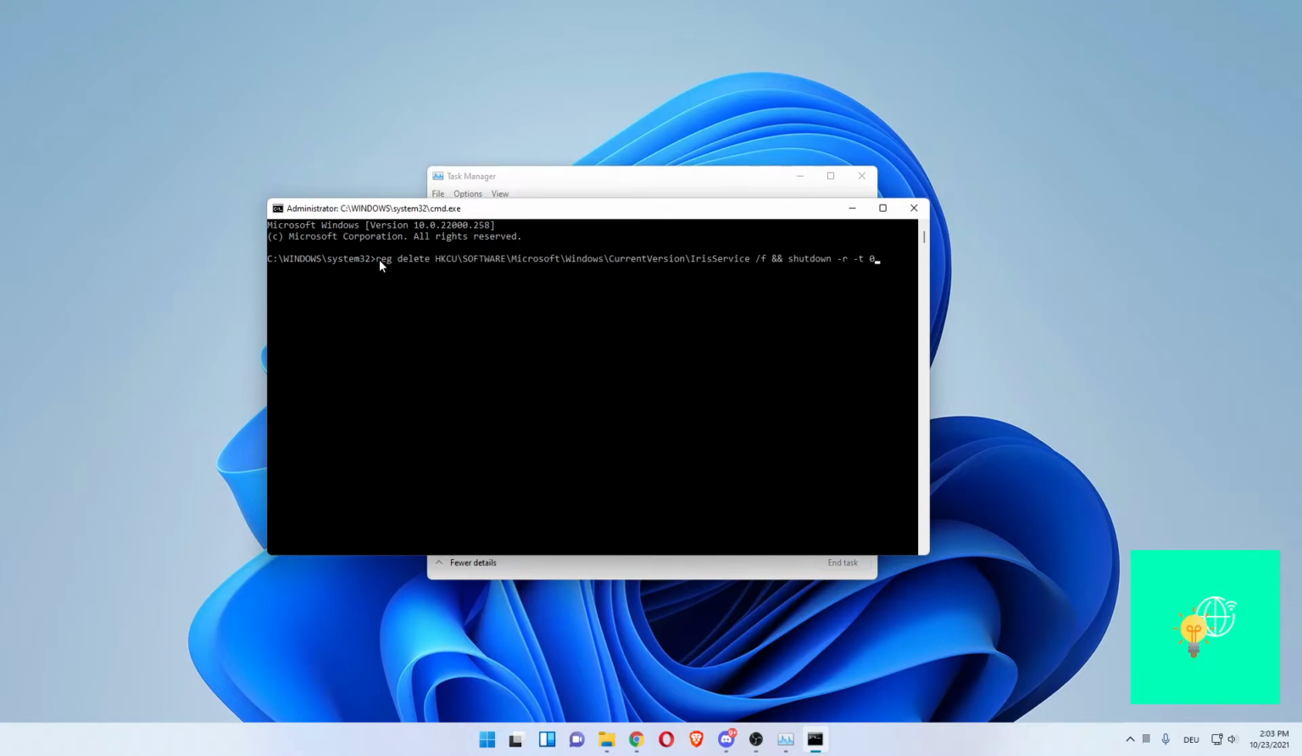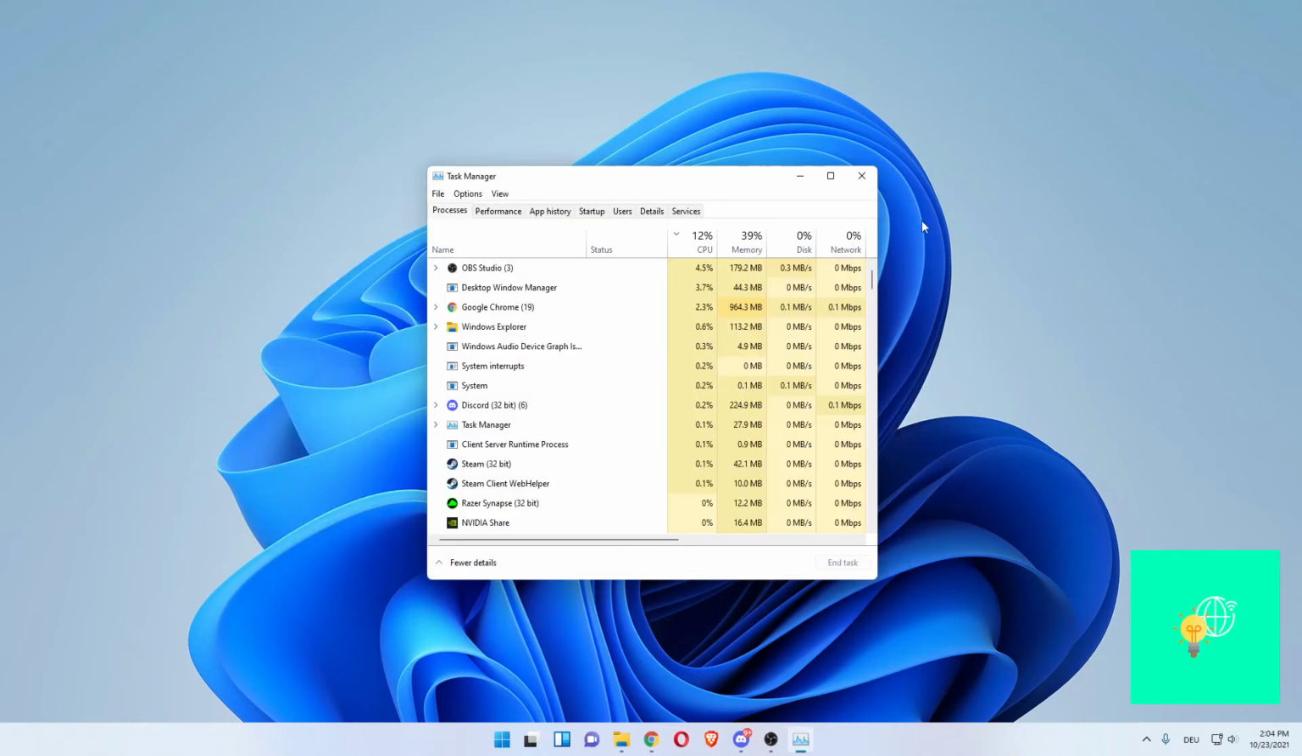So all you got to do is now paste in this command that I will share with you in the description below. Once you do this and hit enter on your keyboard, your PC will restart automatically. Once you're restarted and back in your Windows, your taskbar should be fixed. That's how Windows 11 taskbar not working fixed.